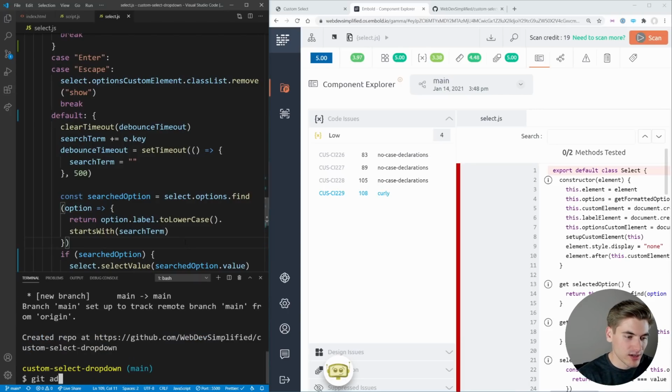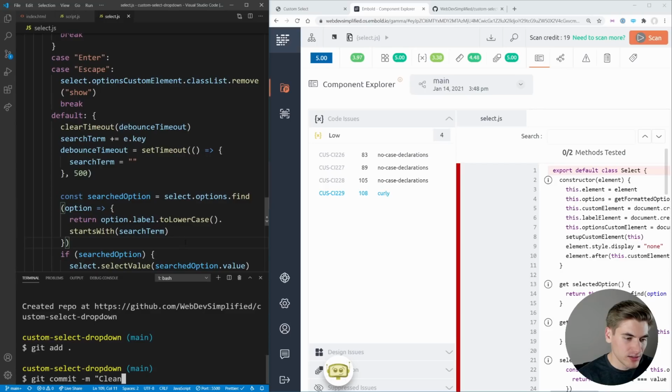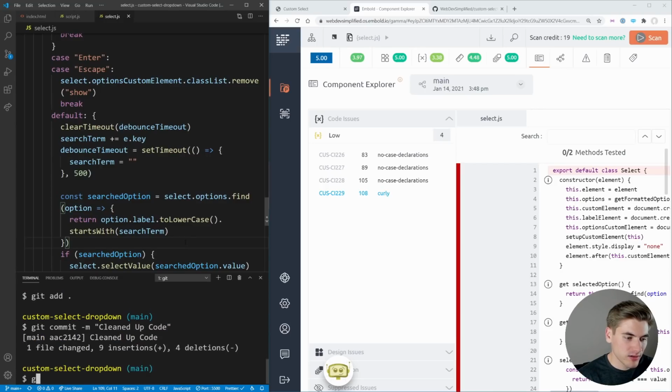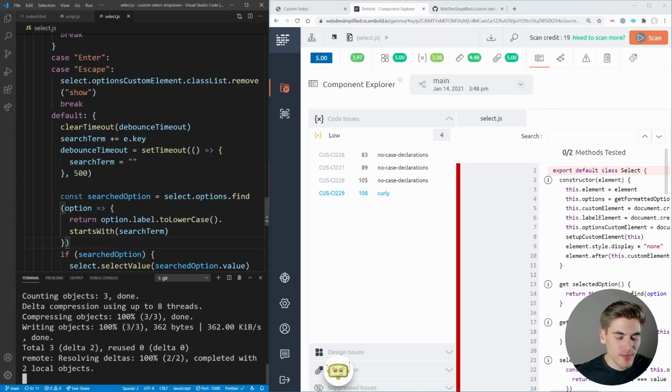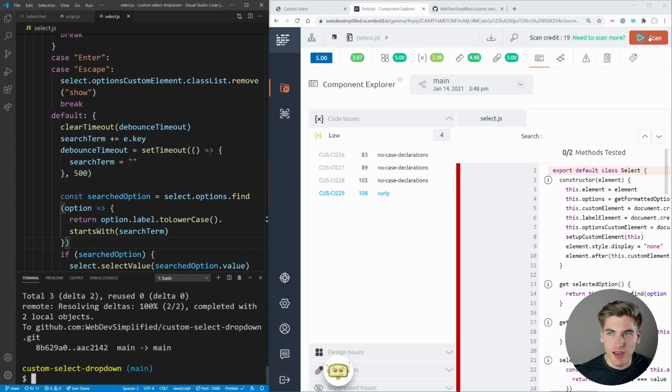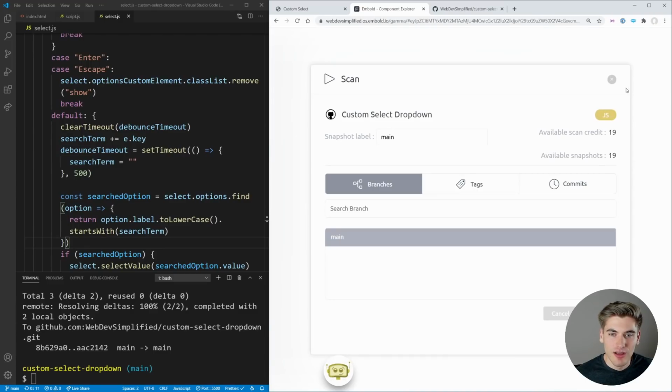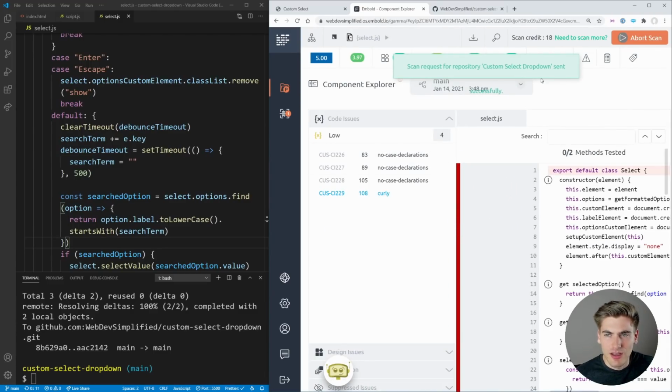So if you wanted, you could push your changes. So I could just say git add, git commit, let's just say cleaned up code, and then git push. That's going to push up our changes to our GitHub repository. Once those finish pushing, we can rescan our repository by clicking scan here, and let's just click scan to ensure that we want to scan this custom select dropdown. It's going to go through and scan. It shouldn't actually take too long. And once it finishes scanning, I'll be right back with you.